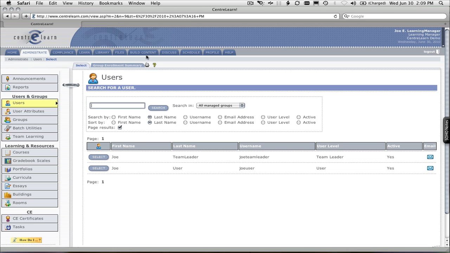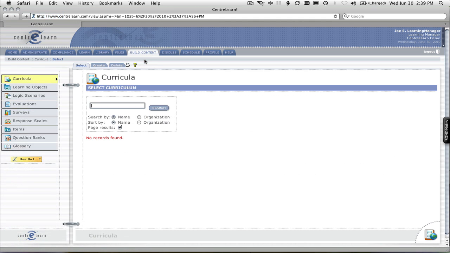Learning Managers also have the Build Content tab available to them. Learning Managers only have access to curricula that's assigned to the group that they're a Learning Manager of. Our example Learning Manager doesn't see any because they aren't assigned to be the Learning Manager of any groups that have curricula assigned to them.